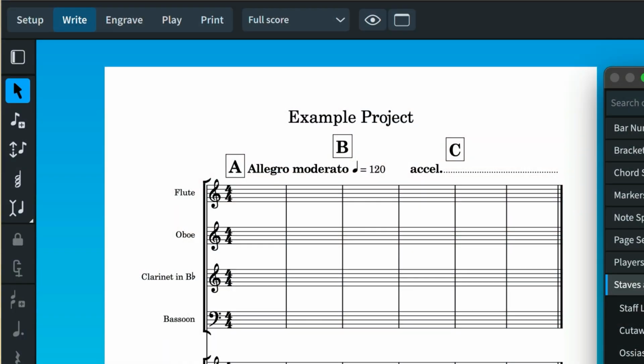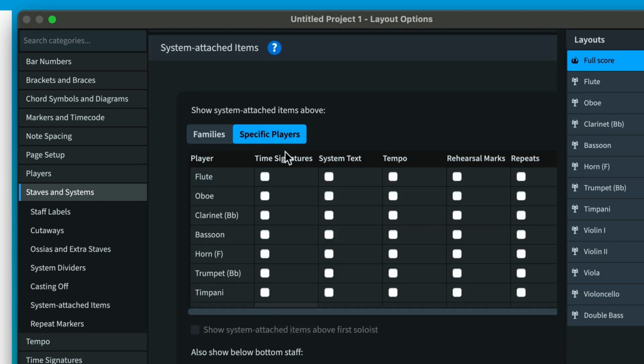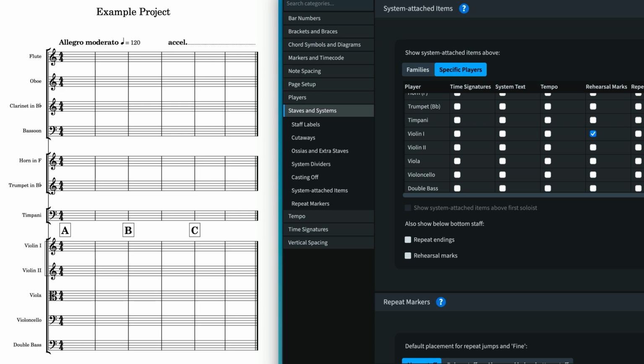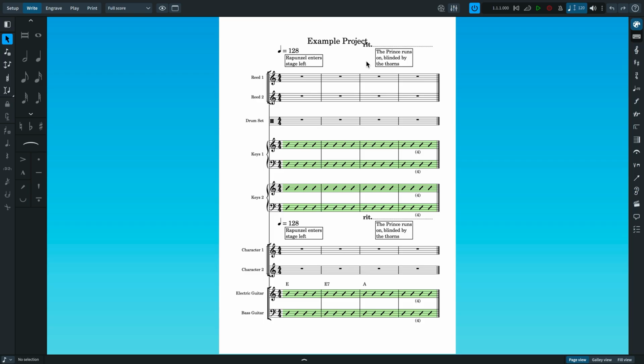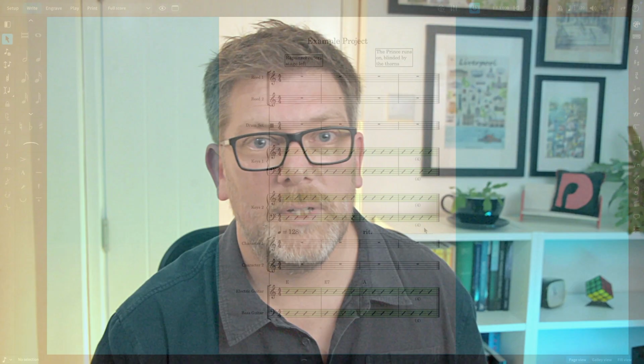Perhaps your score has a number of rehearsal marks and also some long, gradual tempo markings that aren't working too well together. We can choose to position tempo markings at the top of the system and rehearsal marks above the strings. Or how about this example of some show music where the spoken cues have been input as system text in order for them to appear in all the instrumental parts, but should appear only above the top staff of the score. Whatever your needs, it's now simple to position each type of system-attached item exactly where you want.